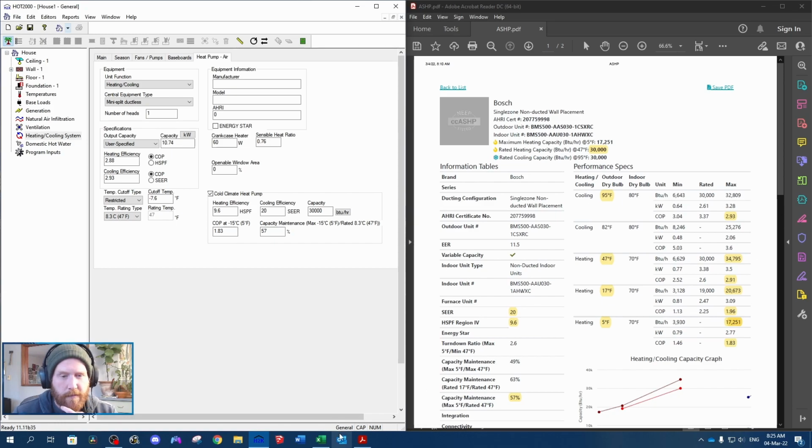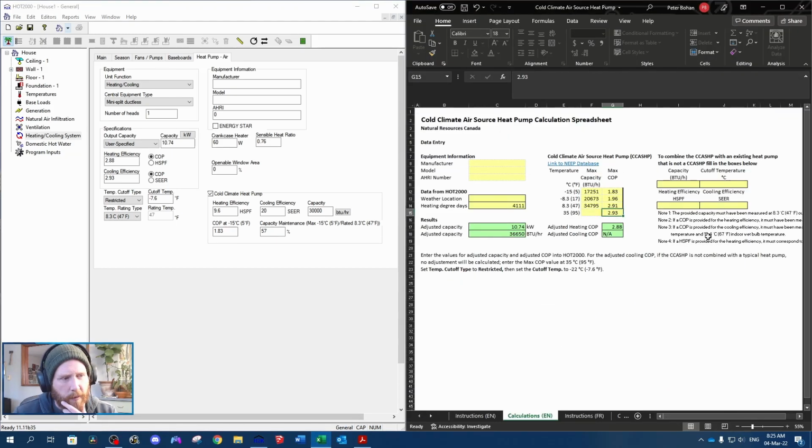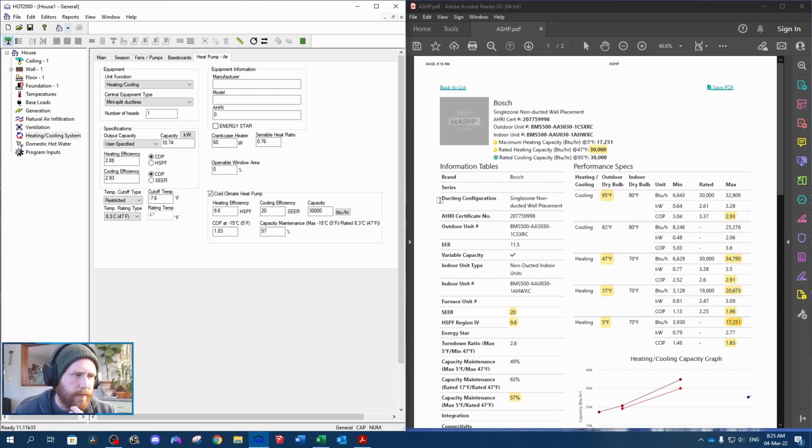And it could just fill itself out. So when you come here, all we would need to do is put in our heating degree days. And the AHRI number gives us all the info we need. Or better yet, maybe if we could just have the AHRI number here and have the database built in to automatically fill out our capacity, COP, and all of this information as well. That would be super, super awesome.